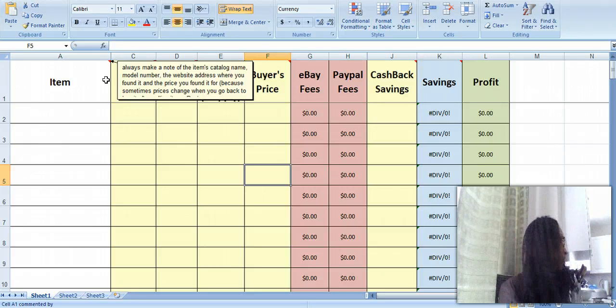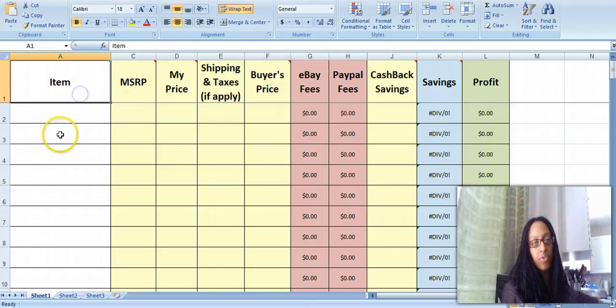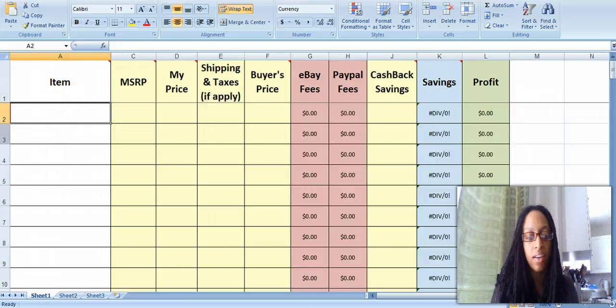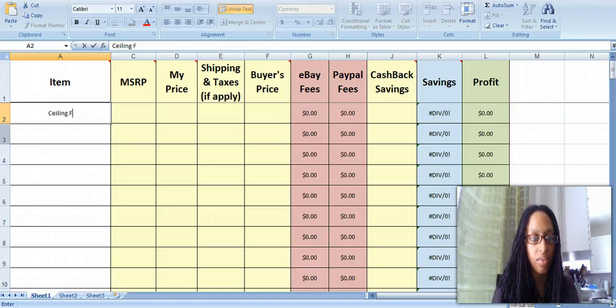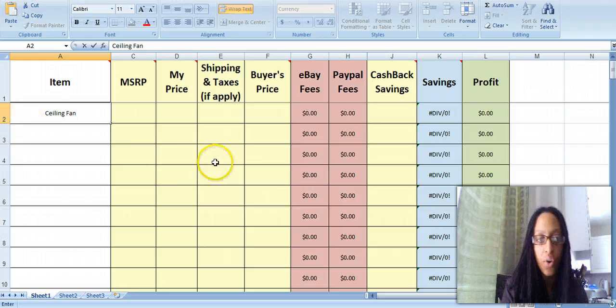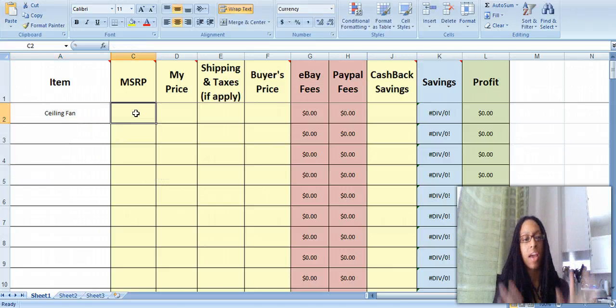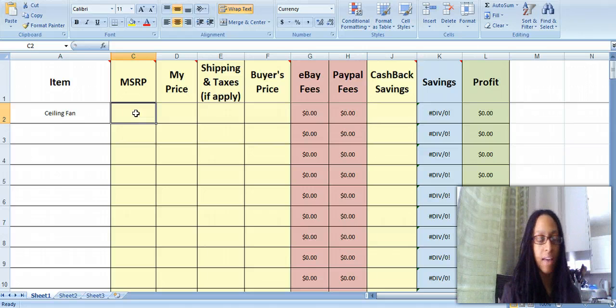Now, the first column is the item column. Truth be told, I don't use that. Let's say we were doing a ceiling fan. I'm just making this up. You could put in here ceiling fan, and you could do a note and put the price and then put the Amazon link or whatever you want to put in there to track your item. I actually use a totally different system to track my inventory that I have listed. I'll go over that in another video.